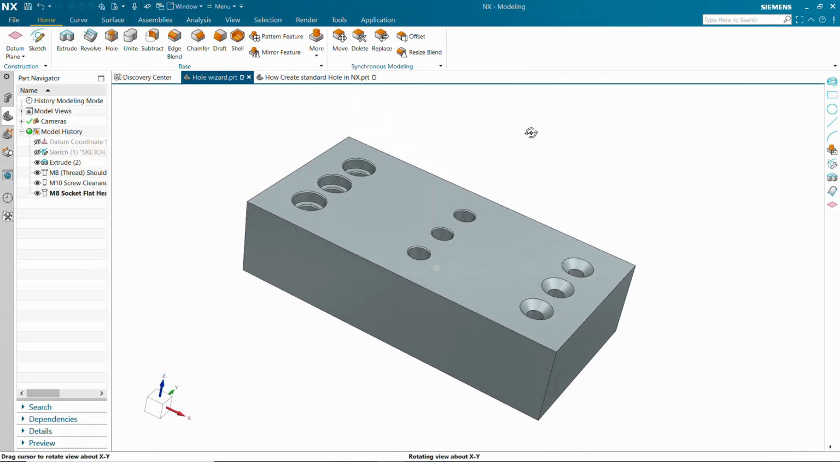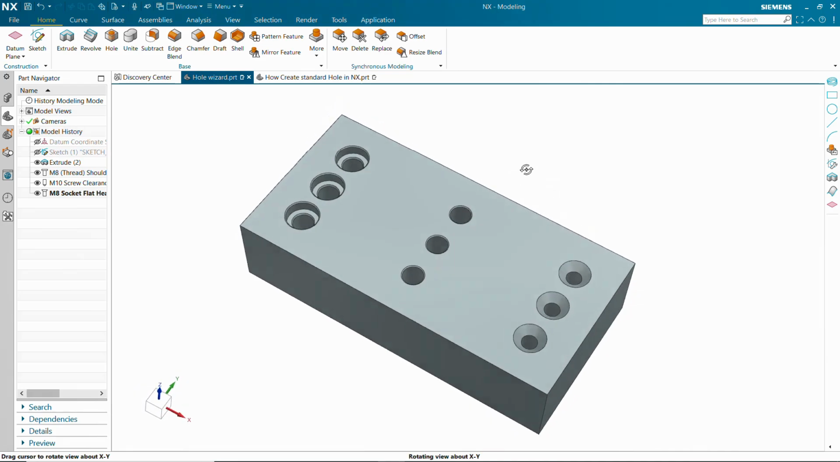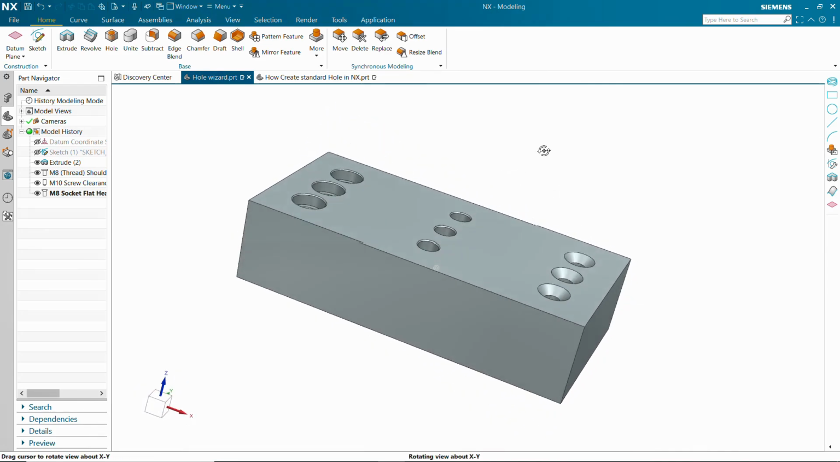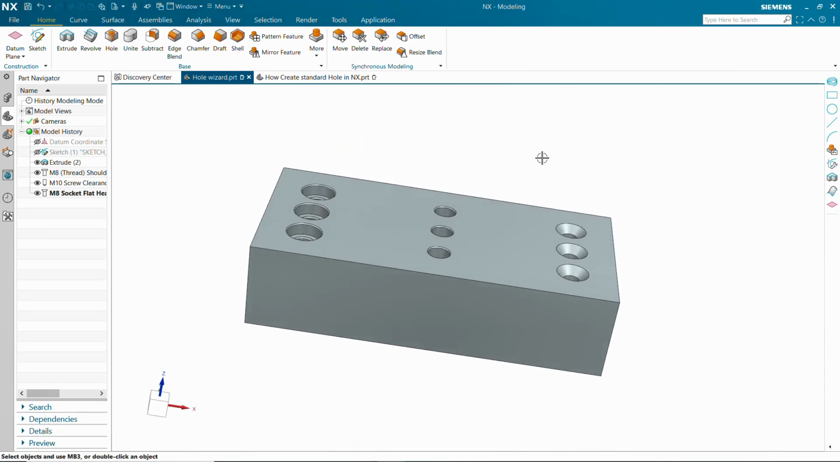Let me create this kind of standard hole with the help of NX software. We can create counterbore, simple hole, tapered hole, and countersink hole with the help of this tutorial.